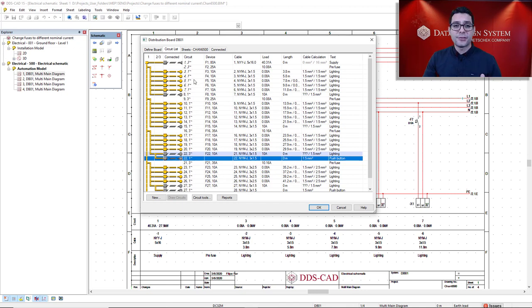What we want to achieve as a result is to edit several fuses at the same time according to a different nominal current. This adjustment could be up or down. In this example though, it will be downwards from 10 ampere to 6, just for the lighting circuits.